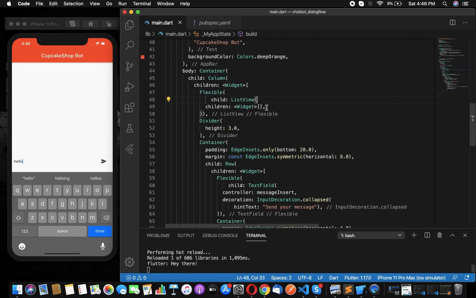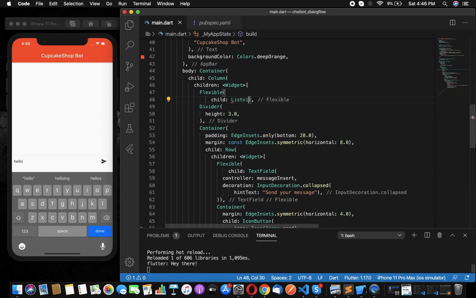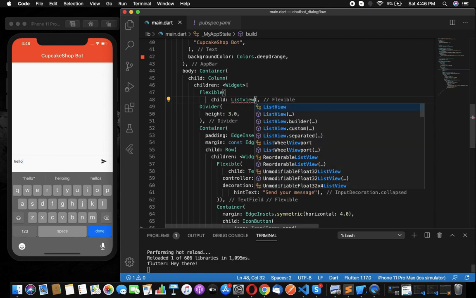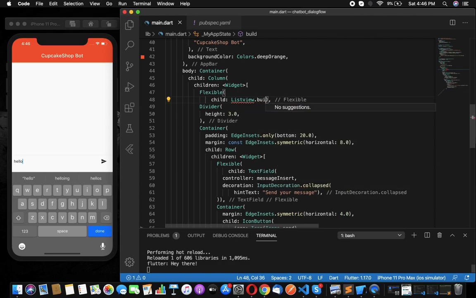Now we need to have a view of this message. So let's clear this out, let's clear everything. List view. We don't want list view, we want list view dot builder.